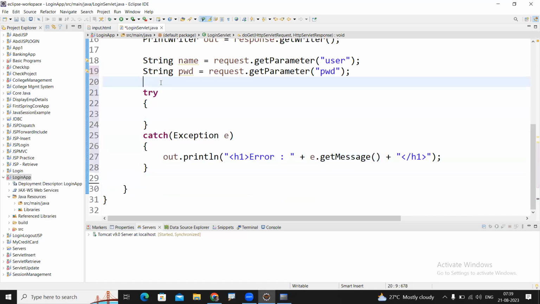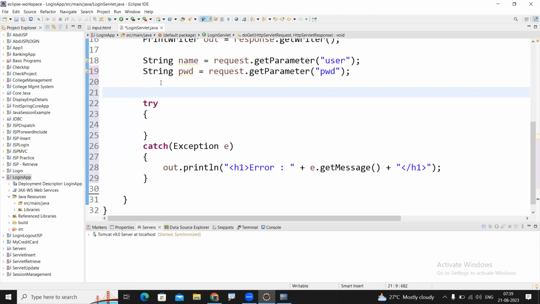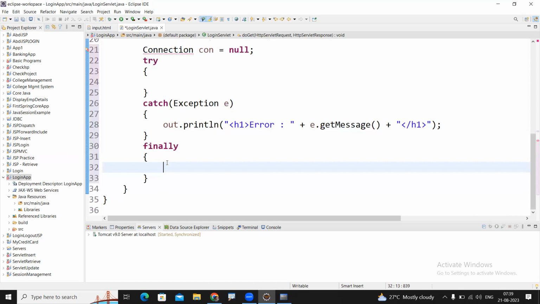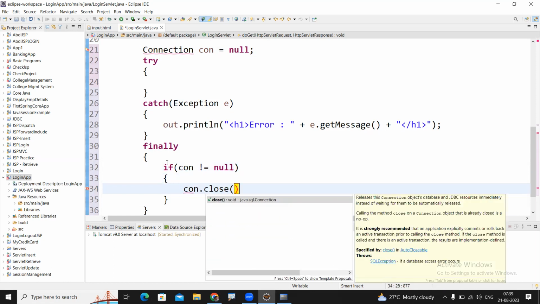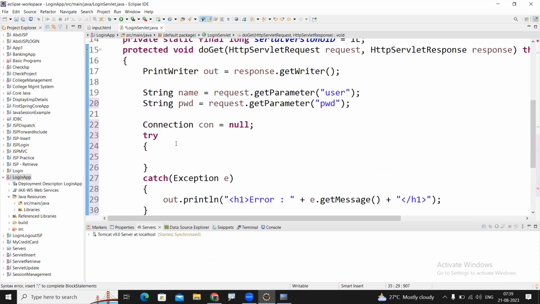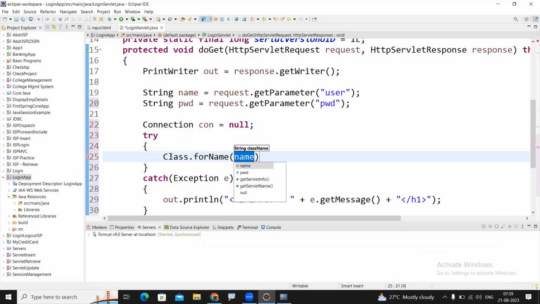Now we establish the connection. Connection con equals null. And in the finally block, we are closing the connection. If the connection is not equal to null, just close the connection with con.close. Now in the try block, first we are loading the driver. You know how to load the driver. Class.forName. I'm giving the driver name directly: oracle.jdbc.driver.OracleDriver.